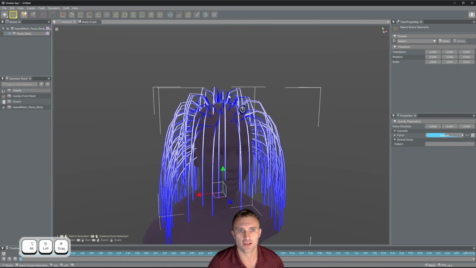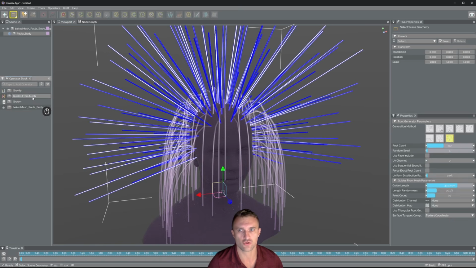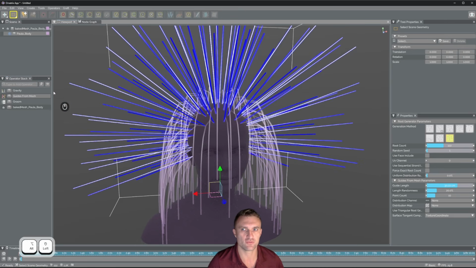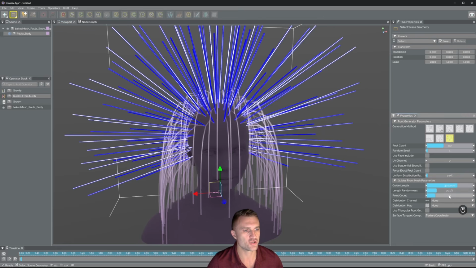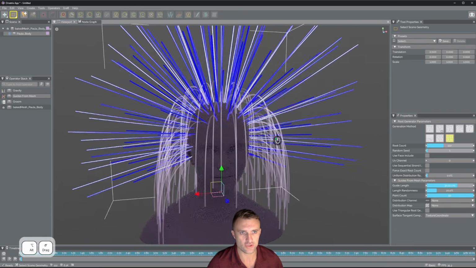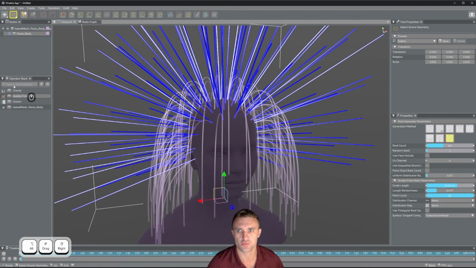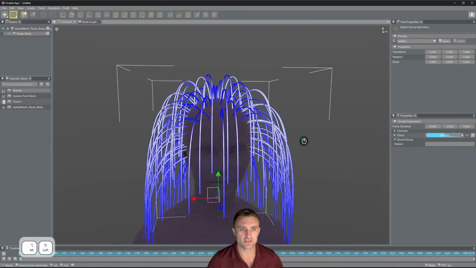One of the things I don't like right now is that we don't have enough segments, enough detail along the length of the strand. So I'm going to go back to guides from mesh. And as you see, we also have a preview of the final output hair here, which is nice. I'm going to change the point count from 10 to 50. As I do that, you can see that the hair has become smoother. I go back to gravity.